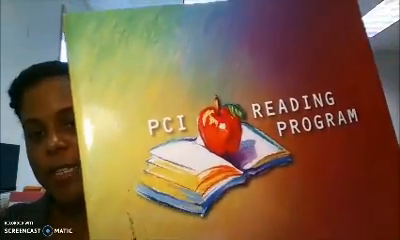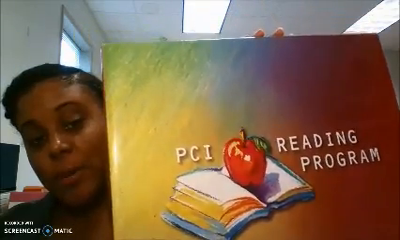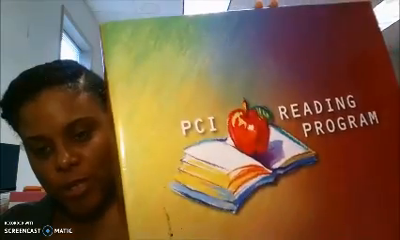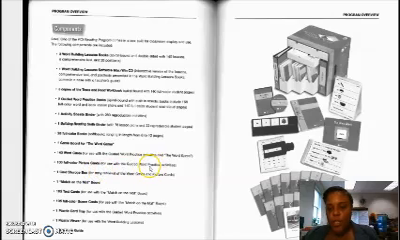A lot of you have expressed interest in getting a little more training on PCI, so I wanted to give you some basics and then go from there. So this is what I'm talking about. This is the PCI reading program. It's a big box. It could be red, green, or blue, but it should look something like this. And there are a lot of components to it. So let's talk about the teacher's manual, which is in the box, and hopefully you have that, and see what the components are. Okay, so here's the first thing that I wanted to show you.